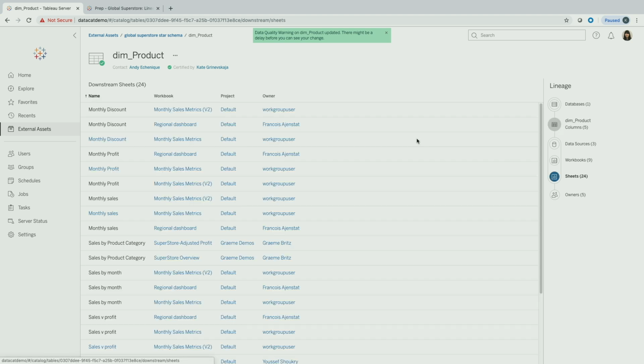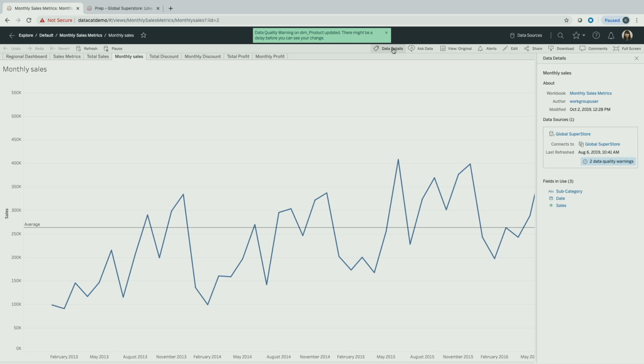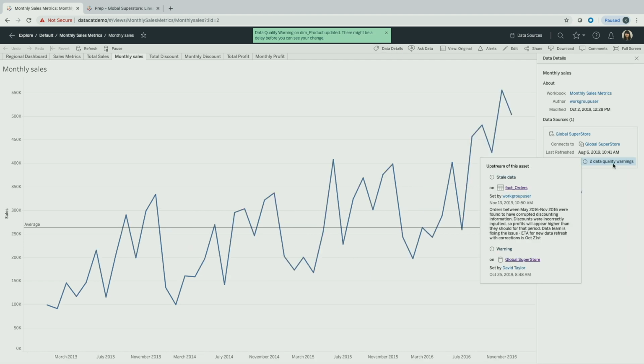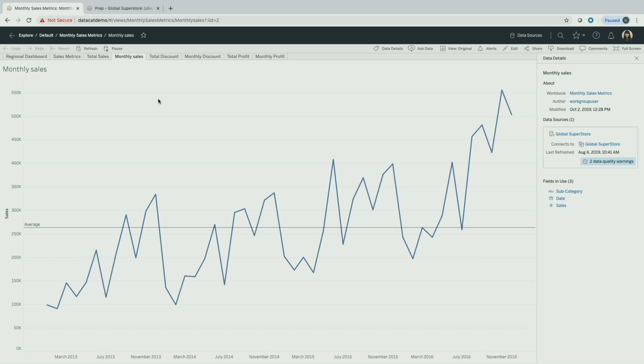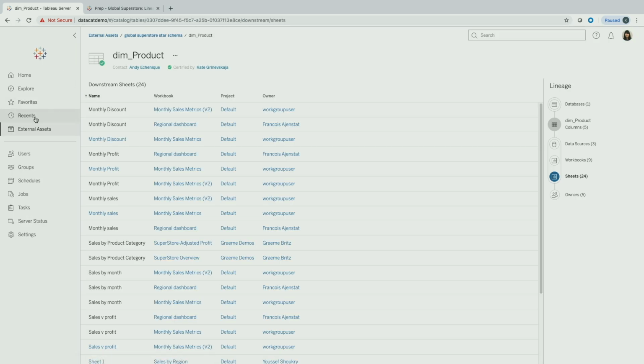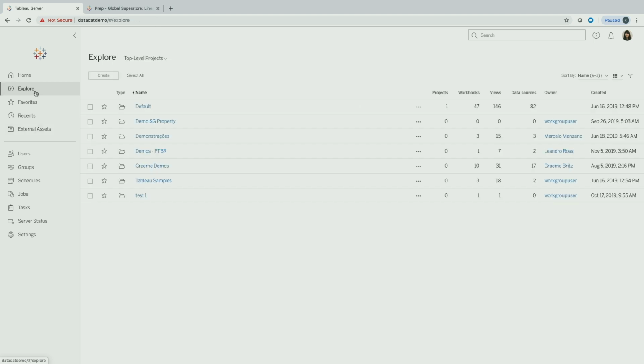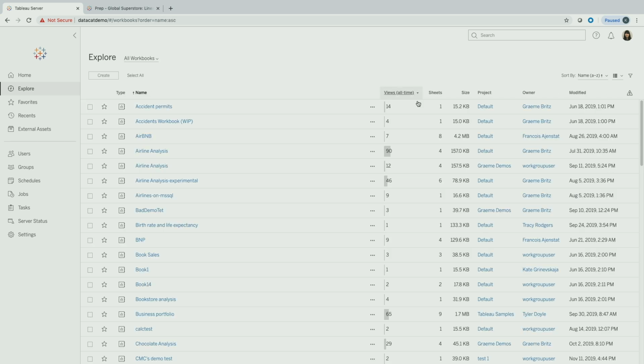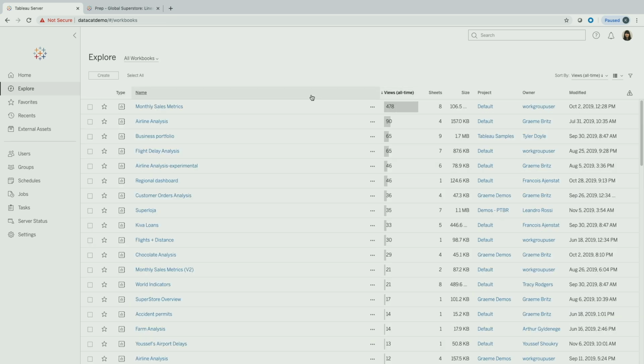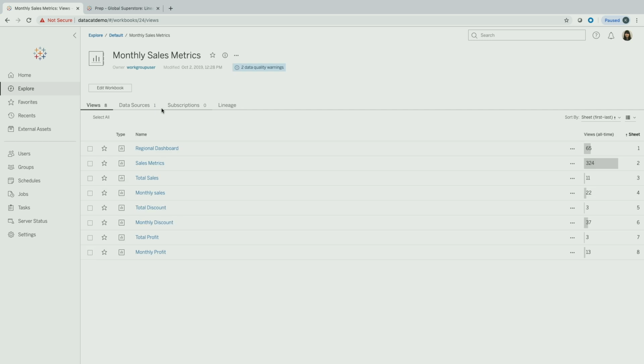All right, monthly sales. And now I see only 2 warnings here, so the ETL is working again, and the data is fresh in Dim product, not in fact orders. So let's pick another one. Let's go to a workbook. Let's pick a popular one, monthly sales metrics.